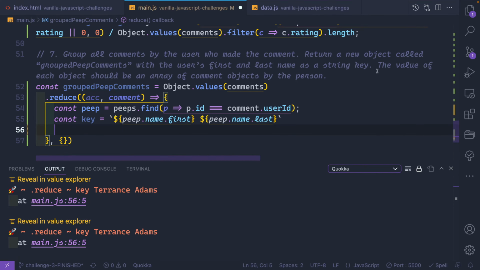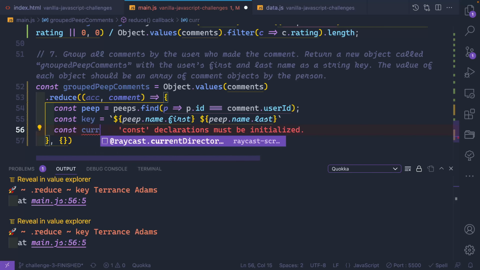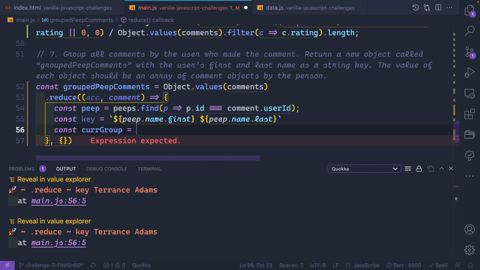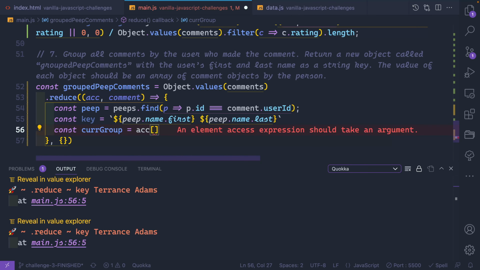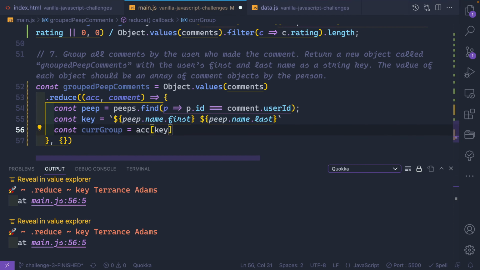Now I need to get the value. And the value should be the object. Each object should be an array of comment objects. So anytime they've commented, I want that to be included in an array down here below. So we're going to do something very similar to what we did up above. So we'll say const, let's call it current group as well. And I'll take the accumulated value and say, hey, does this key exist? Does the person already exist? If so, give me that. Otherwise, give me an empty array.